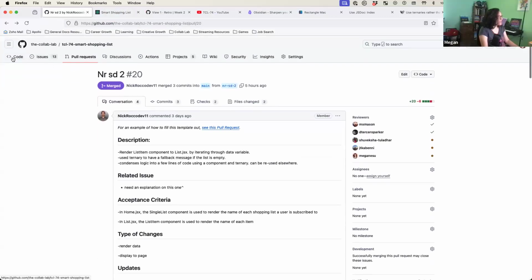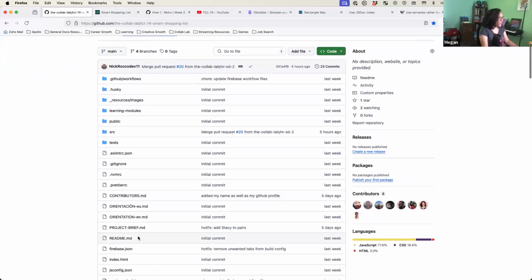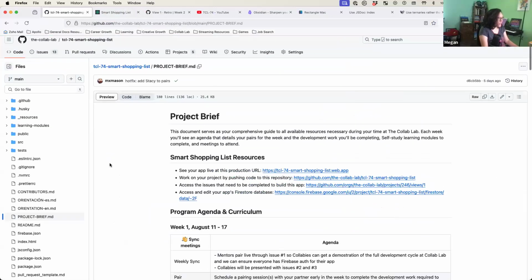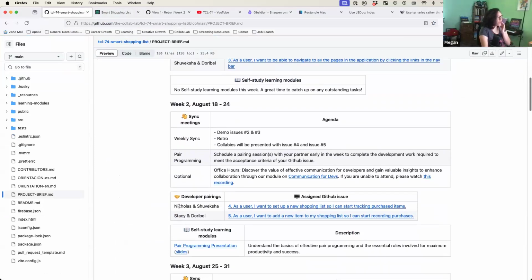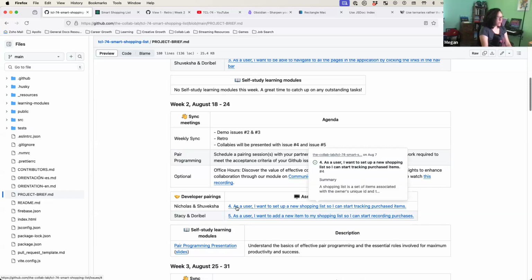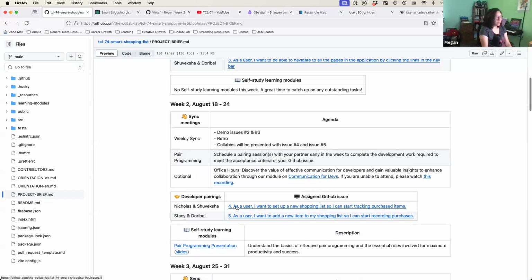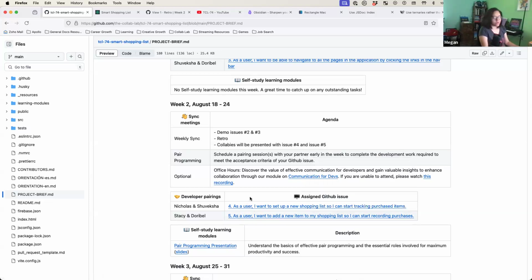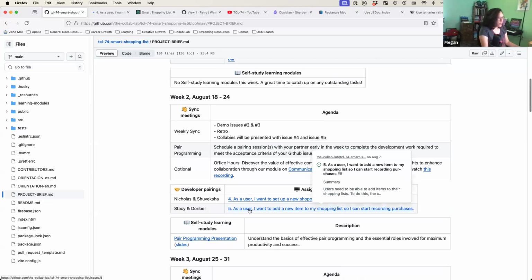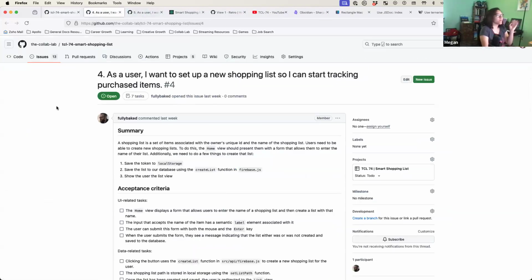What are we doing? We're doing issues. Let's go to the project brief. It's week 2. Okay, so our pairs are going to be Nick and Shuveksha and Stacy and Doribel. So, hot take, I feel like you guys can decide between yourselves which of these issues each pair wants to work on. Sometimes one issue is harder than the other, so it's nice to have a little bit of control over what your week is going to look like. But let's open these up to see what we're going to be doing.